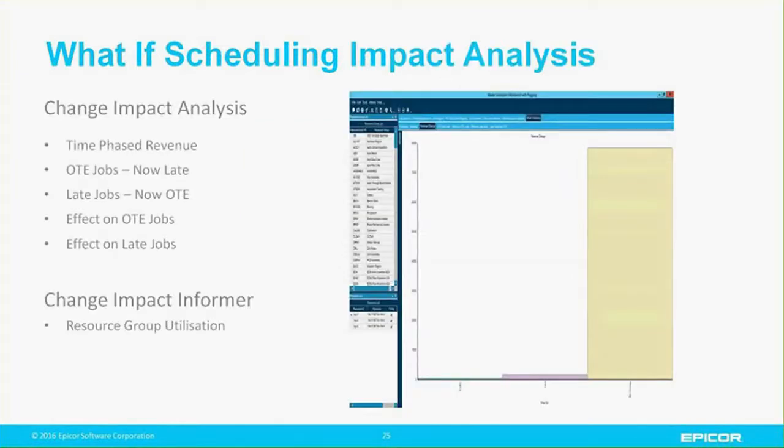The what-if impact analyses available within the Master Scheduler's Workbench show the changes that will occur in revenue arising from earlier or later shipments, and the impact on on-time and early jobs that now will be late, and the impact on late jobs that will now be on time or early. The impact on resource group utilization can also be seen via the Change Impact Informer.